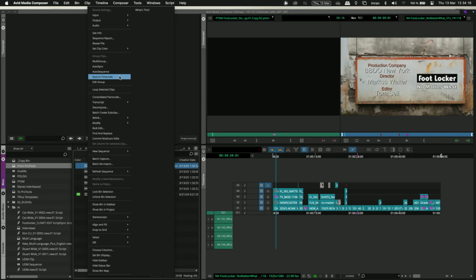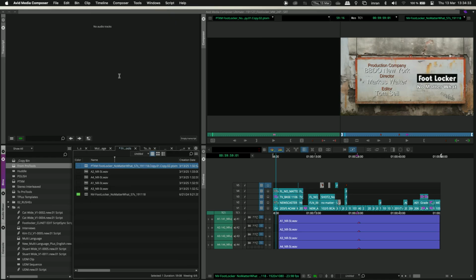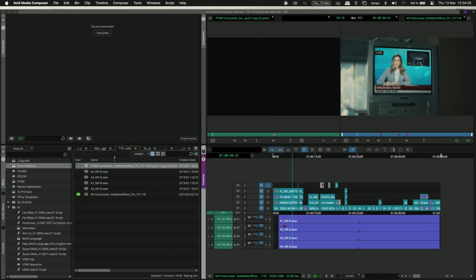This is also super useful if you do multicam or you've got multiple cameras, you're shooting a concert of some type, and you have lots of separate elements, and you want to build a timeline. Spot to timecode can help you with that. But in this instance, I'm just going to choose spot to timecode, and you'll see it's automatically lined up the audio and put it into the sequence for me, right?